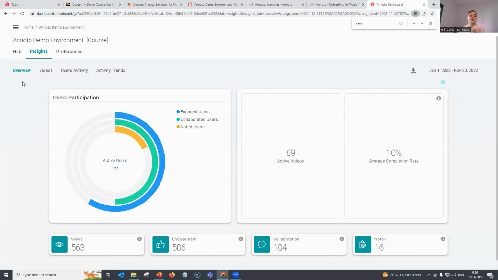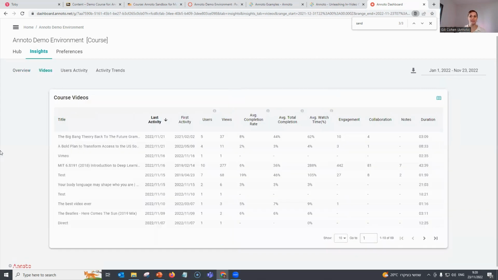So this is the overview. It gives us an overview of the activity in the course. Then we can go to the videos table. The videos table allows us to compare all the different videos that we have in the course and see what was the activity in each and every one of them.